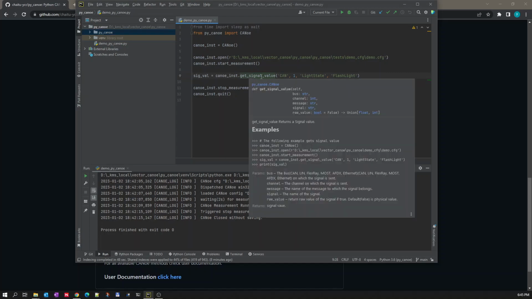If you see the documentation of the signal value, the first parameter which we need to pass is bus, so which type of bus we are using, or which bus the signal we are trying to read is part of. The bus types can be CAN, LIN, FlexRay, MOST, AFDX, Ethernet. Right now for our demo purpose we are using a CAN signal, so that's why CAN is mentioned here.